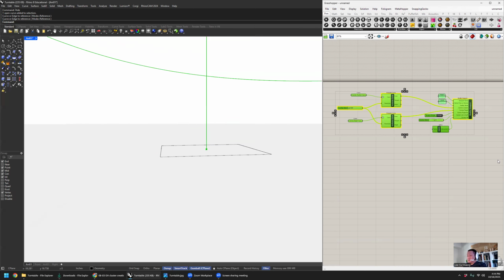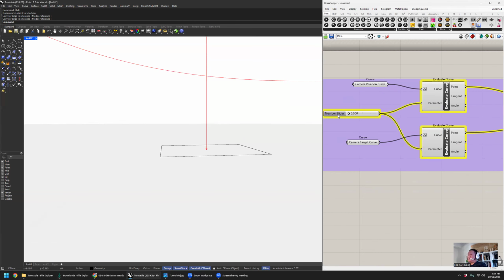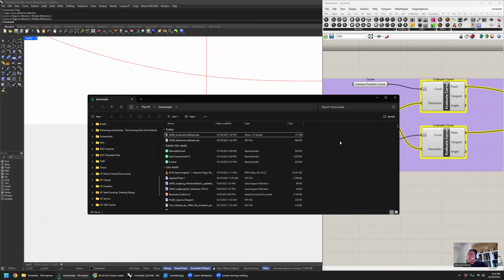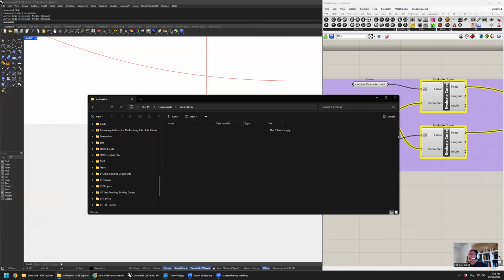So this is kind of setting up the animation. What I would do, especially eventually for the export, is just set up a file somewhere. I'm going to delete this and right click, and you can make this anywhere. I'm just going to do it in my downloads. So, an animation folder, for example. This is an output folder.